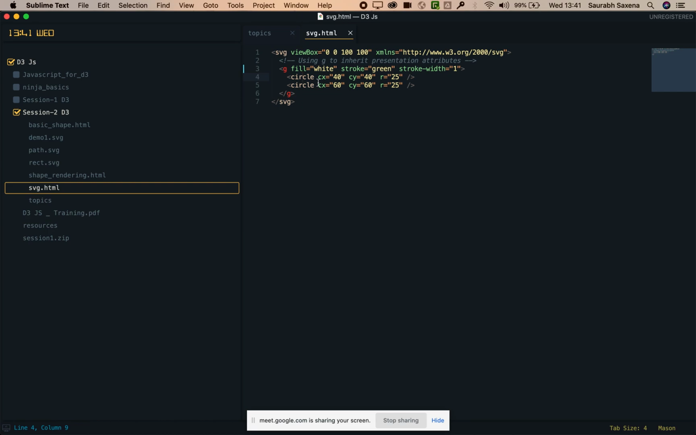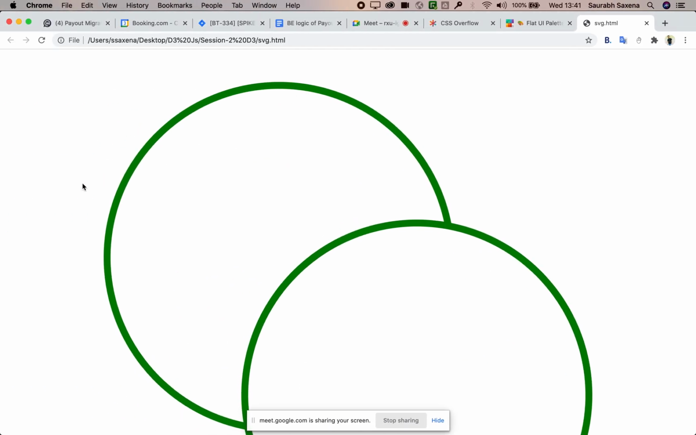When you want to apply a common set of attributes or styling, you go with the grouping G element. If you see this circle tag, it has a center X and center Y. So this is the center. How is the center defined? The center is defined based on the page. It will go from the left, center X here, and center Y here. So this is the center, and then you give the radius. Then it plots like this.